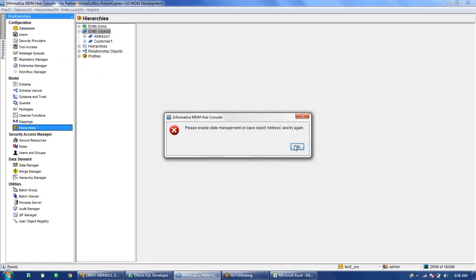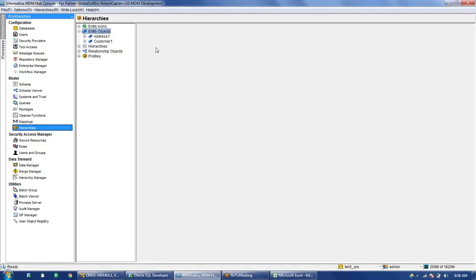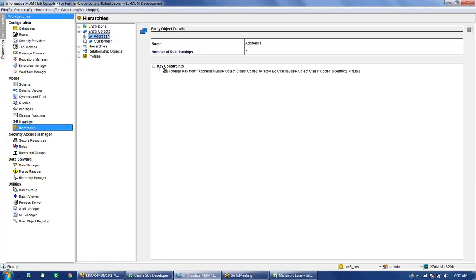And so this error we are getting, that state management is not enabled. Like yesterday, we have converted it. So once we do that, a checkbox will come where we have to select the BO class code. So that will convert the base object to entity base object.